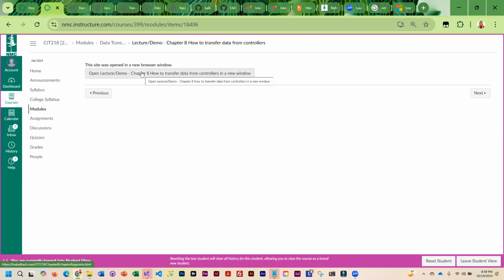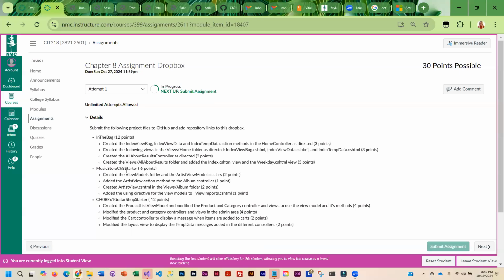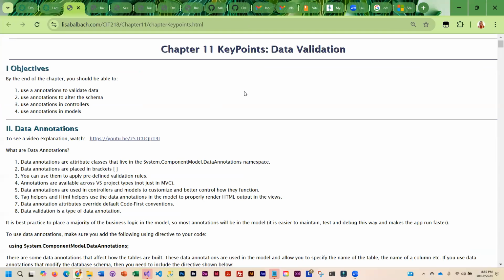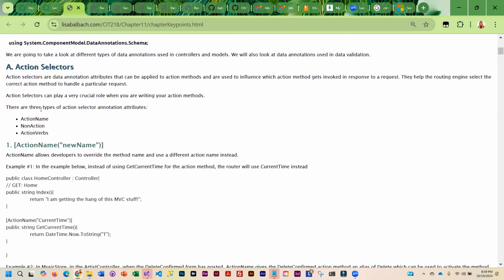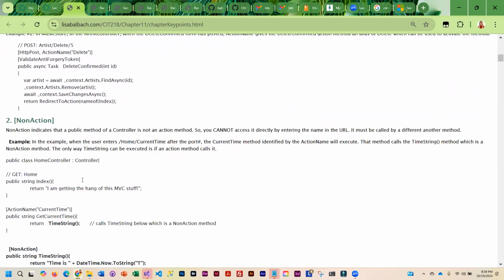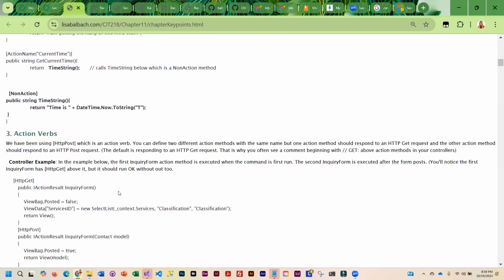And once you finish chapter 8, you will upload those 3 exercises into the Dropbox, and then you're going to go on to chapter 11. And chapter 11 is all about data validation, and so there is a video here that kind of goes through everything for you, but you're going to learn a lot more about all of the different techniques that we have for validating data.